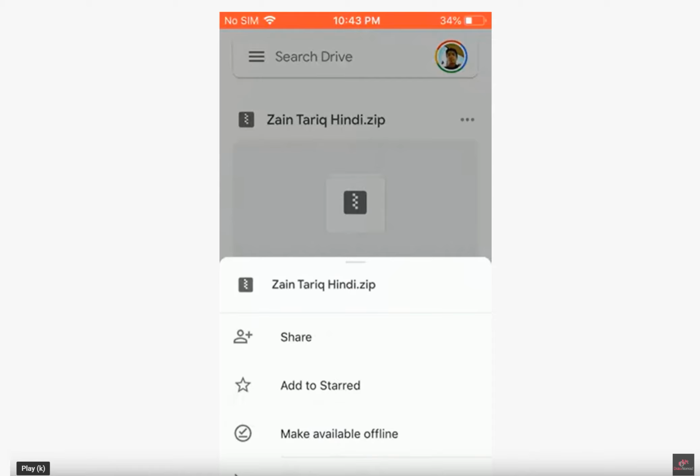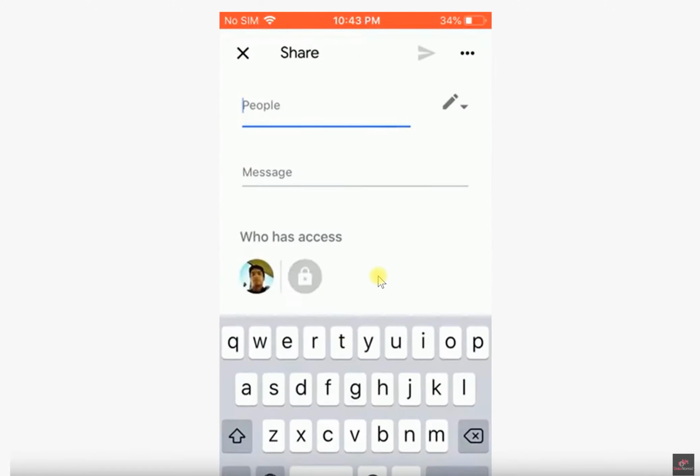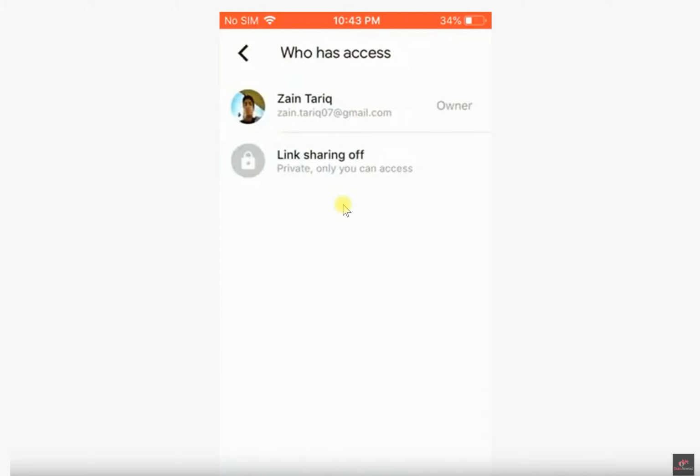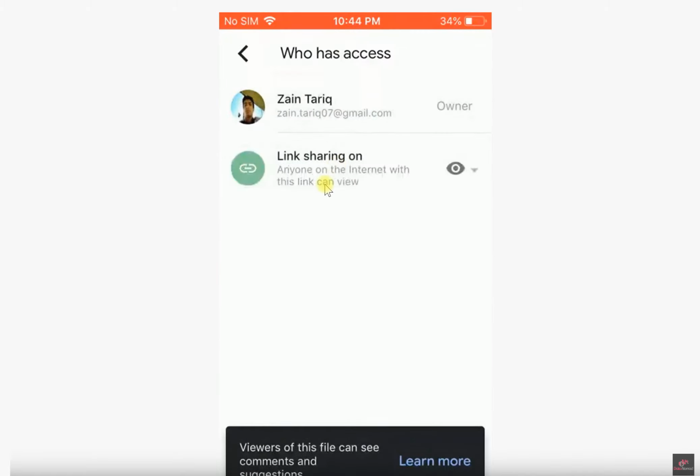Then just click on those three dots on top of the file over here, and it's going to give you an option for link sharing. So then you just click on link sharing, and then click on who has access, and click on link sharing off. So it will turn on link sharing. Okay, so now it's on.